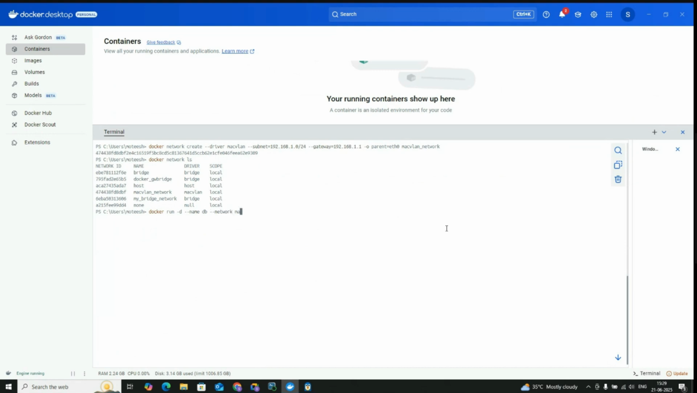Again, verify that the network exists using the docker network ls command. Now let's run two containers using the MacVLAN network. Type docker run, then the -d flag and the name of the container, db. Set the network to the MacVLAN network, and then assign the IP address. Add the Postgres password that is required, and use the latest Postgres image.